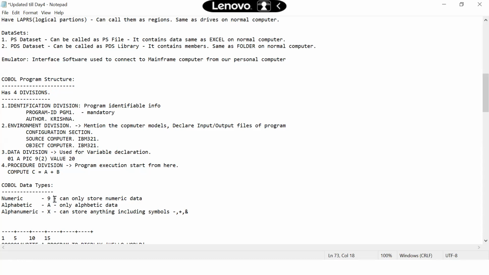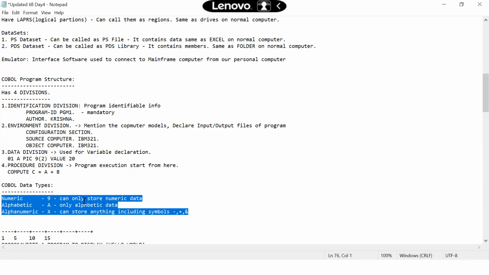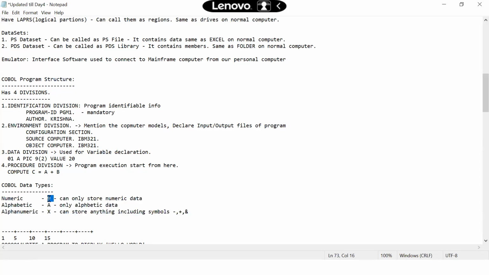You can see here the data types I explained. COBOL data types: we have 3 data types, numeric, alphabetic and alphanumeric. We represent numeric data types using number 9. These variables are used to store only numeric data. Numeric data content is 0 to 9, 0, 1, 2, 3, up to 9, so it is other than ABC.